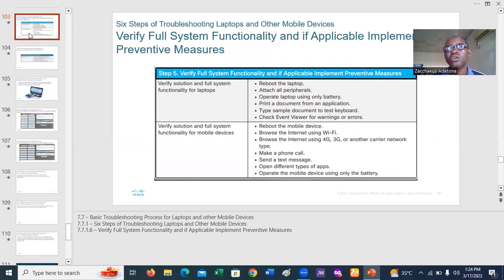You need to find out if that is so and correct them before you hand over the system to the owner. Likewise, for mobile devices, you can do the same. You can reboot the mobile device, browse the internet using Wi-Fi, connect through hotspots, either using 4G, 3G, or another carrier network type. Make a phone call using the device, send a text message, open different types of apps, to see whether they are still working fine. Operate the mobile device using only the battery without connecting it to power. These are some of the things to ensure that there's full system functionality.